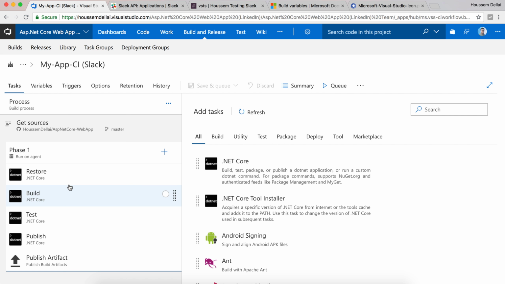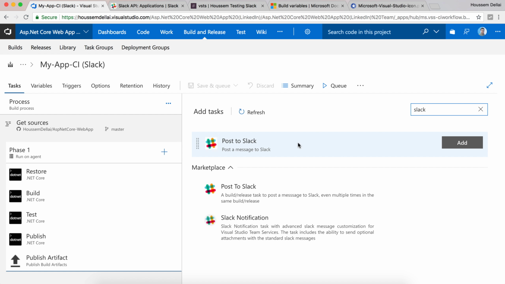So here it's the pipeline for an ASP.NET Core MVC application, and to this pipeline I want to add the task post to Slack. To do that, I click on this plus icon right here. This will show up this window. Then I can search the task Slack, and here I get it, and you see that here I need to install it on the marketplace.